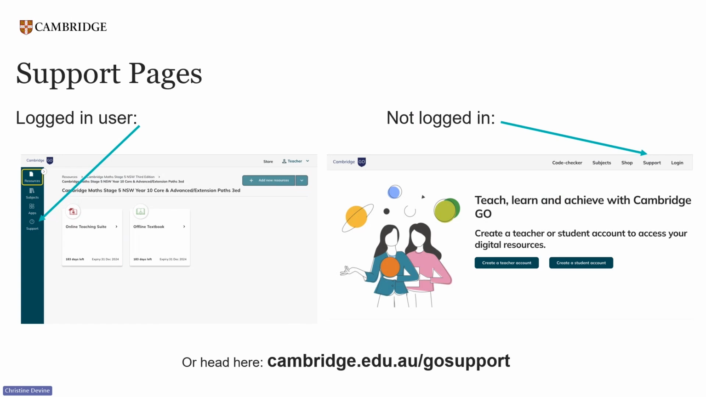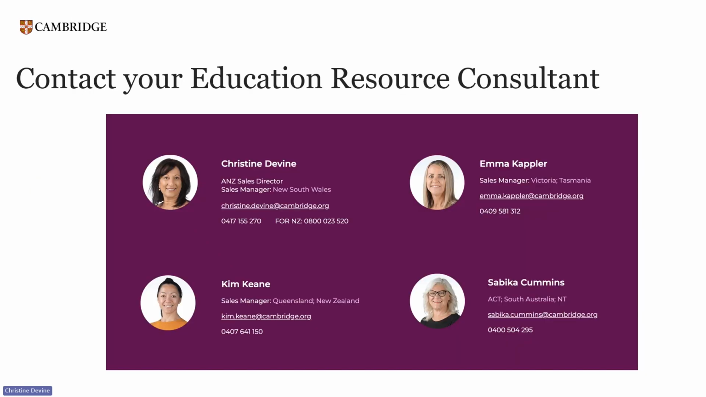If you're logged into our CambridgeGo page, you can get all the support you need here. If you're not logged in, you can still get support. Anytime you need more support, just let Campion know. And as I said, we work very closely with our major partner, and we're more than happy to help you with anything you need.